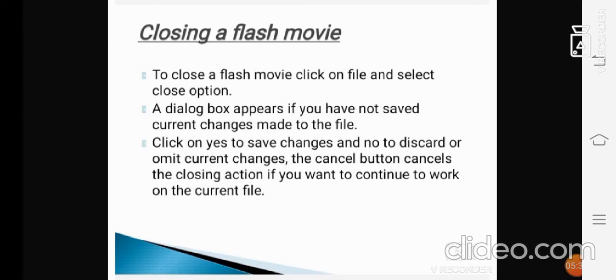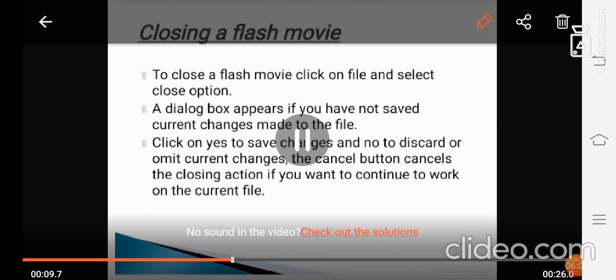The cancel button cancels the closing action if you want to continue to work on the current file. So this is how you close a Flash movie if you have not saved the file properly. You have to follow these instructions. Shall we move to another topic now?